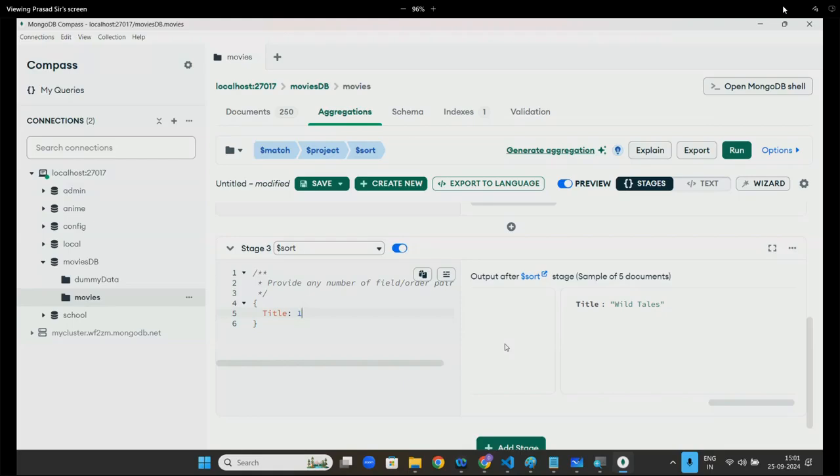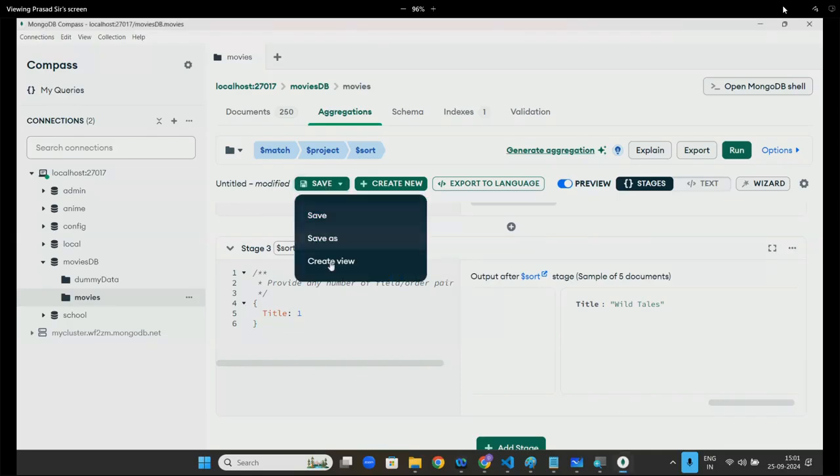Any doubts? Any doubts, sir? No. Let's go here. Now, how to save? By default, everything you do in Compass will be saved. Don't worry. Now, if you click on it here, you can also save it as a separate one.